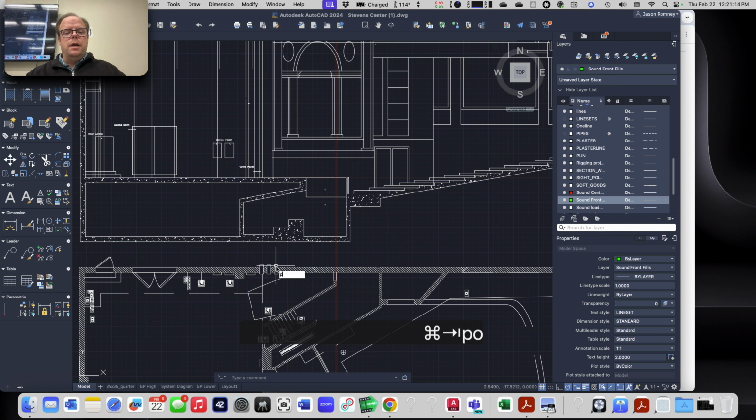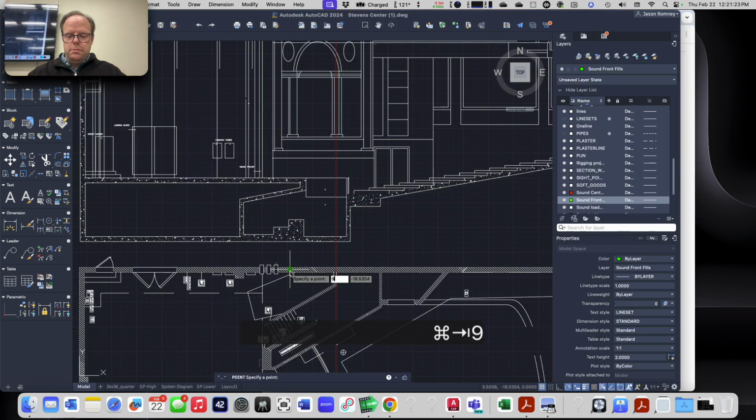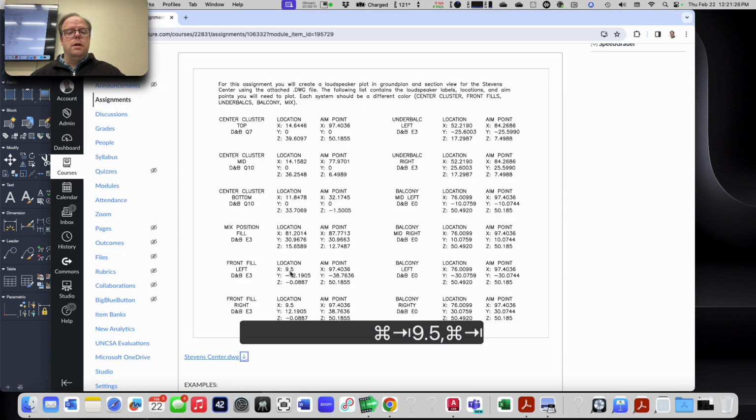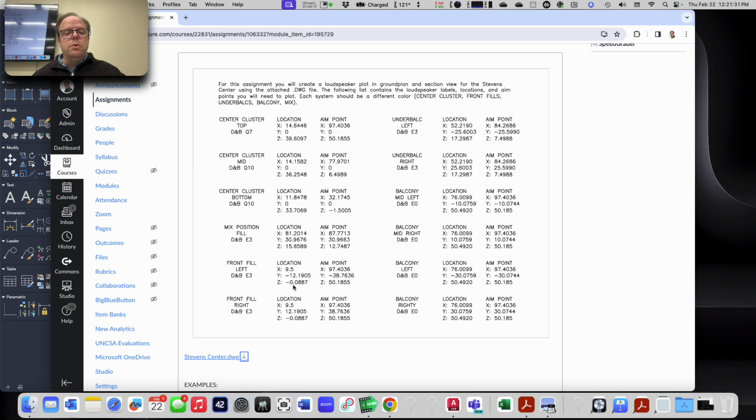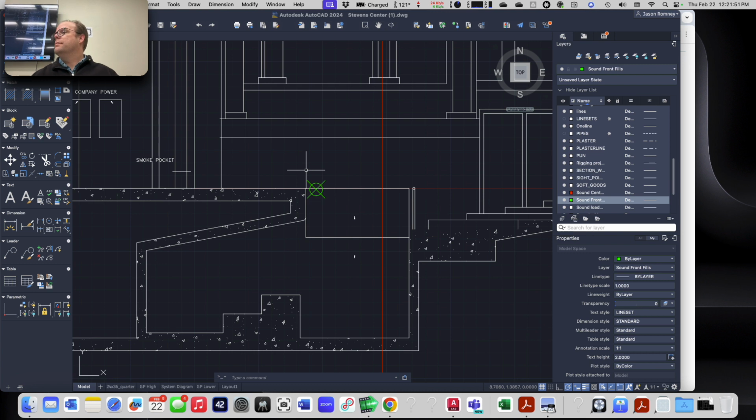All right, so we're gonna do a point again, and the point is going to be at 9.5 on the x, comma, negative 0.0887 on the z, which in this case will be y. So 0.0887 minus 0.0887. See it? Yes. There it is. Is it supposed to be a little bit lower than, okay. Yes.